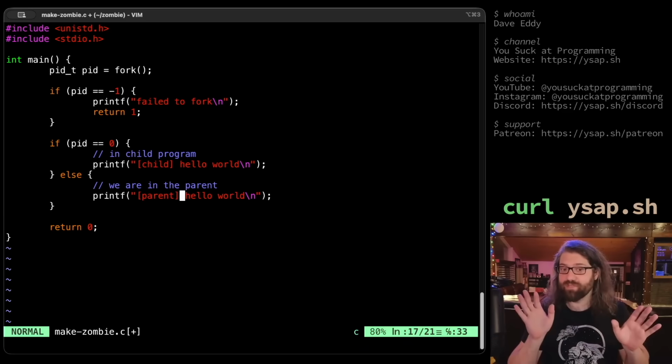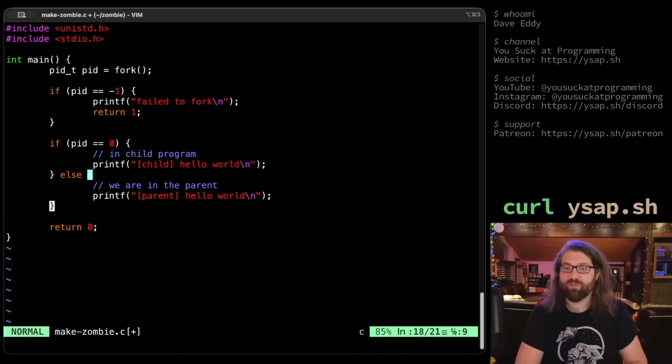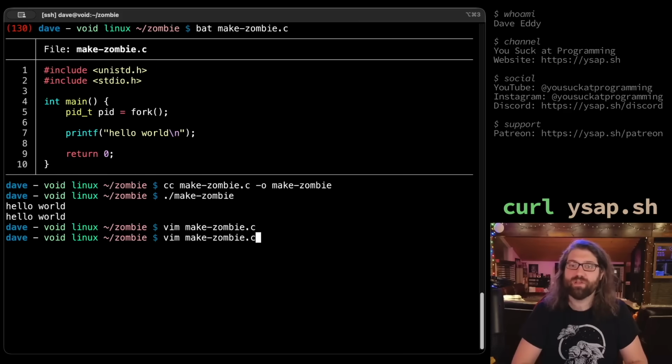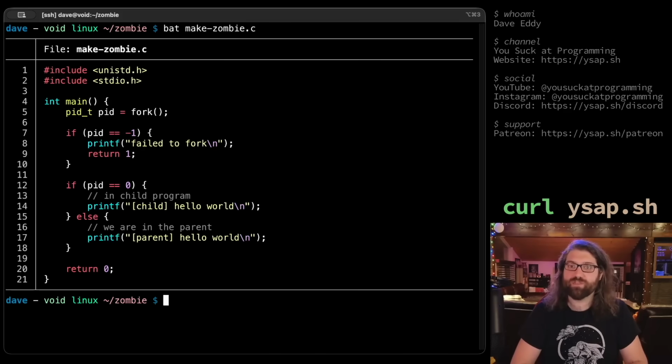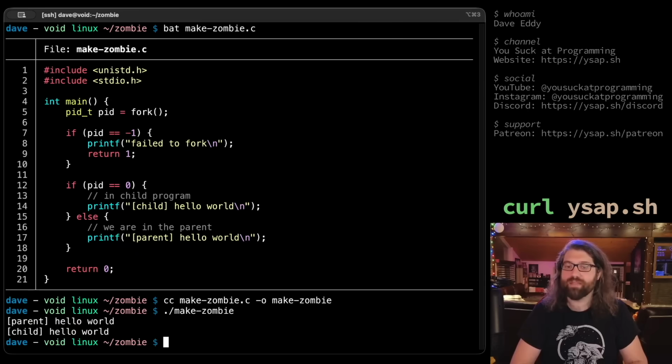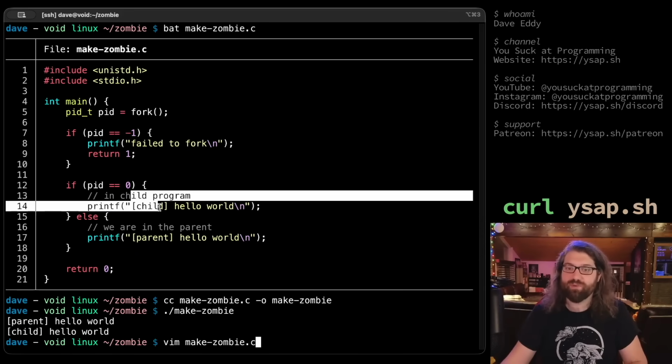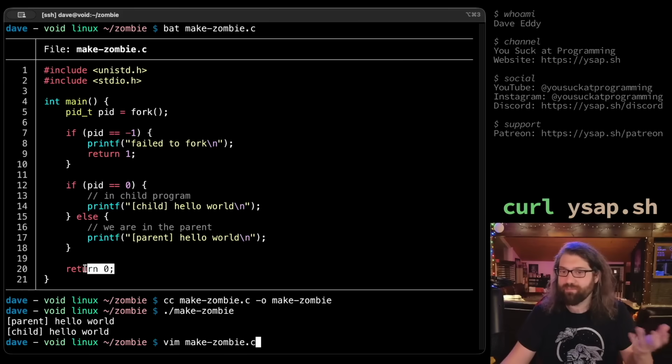There's nothing zombie about this going on yet, okay? We have a parent process, a child process, and they both immediately exit as quickly as they can after printing hello. So let's go back, let's pull up that source code, let's compile the program, and let's rerun make zombie. So the parent says hello world, the child says hello world. That's how we can differentiate in code. This branch is for the child, this branch is for the parent, but they both exit.